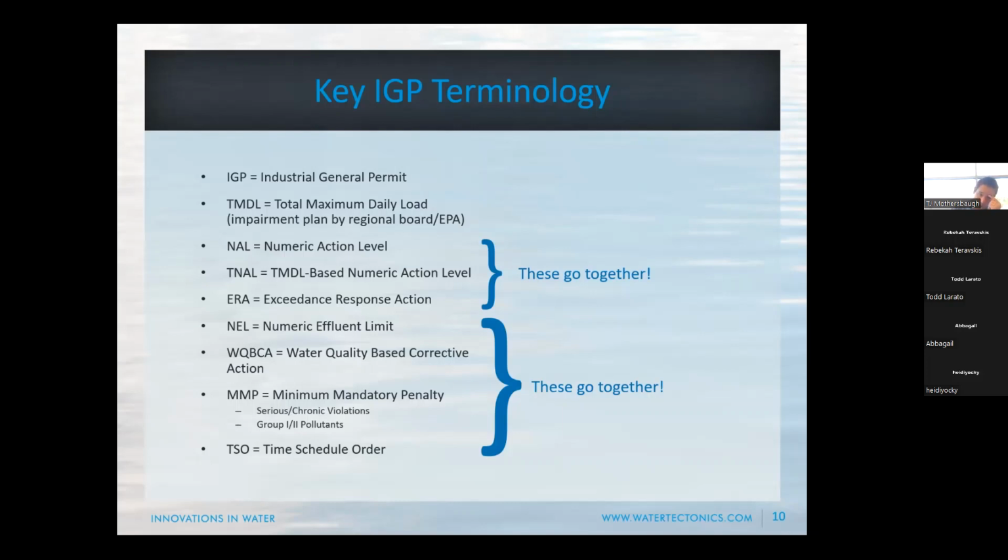You also have the risk here of what are called MMPs, or minimum mandatory penalties. There's a whole other presentation on that. We'll just touch briefly on it. There are different levels of serious and chronic violations, group 1 and group 2 pollutants, and something to know about.